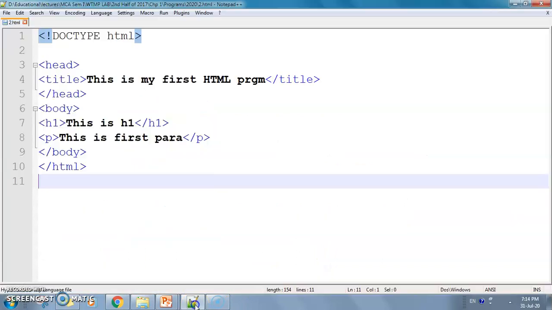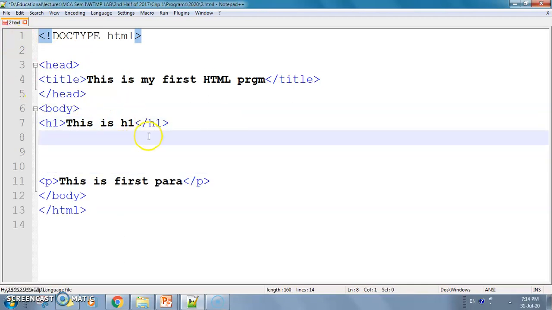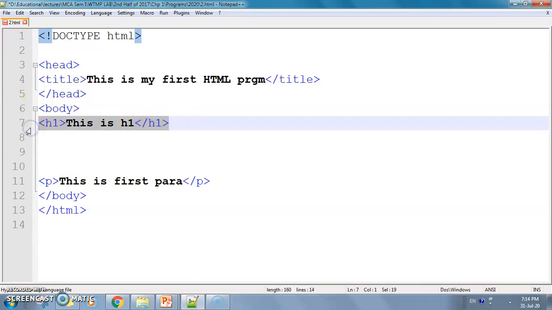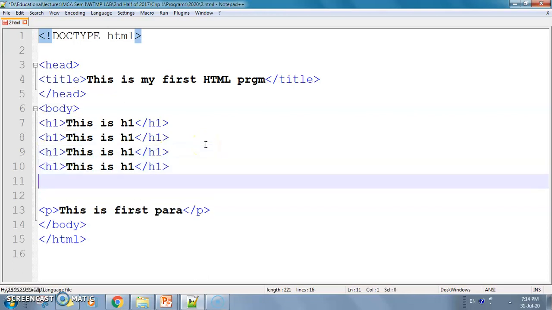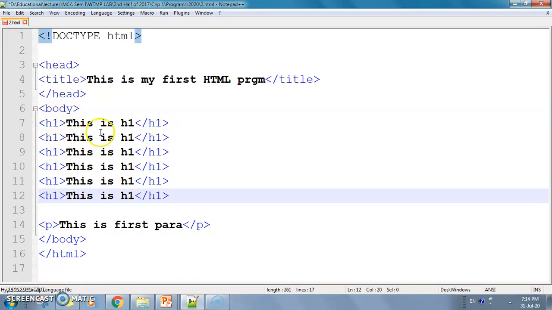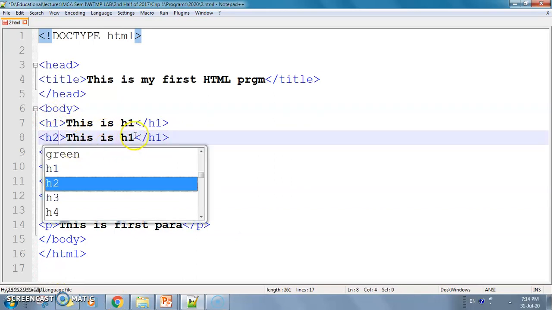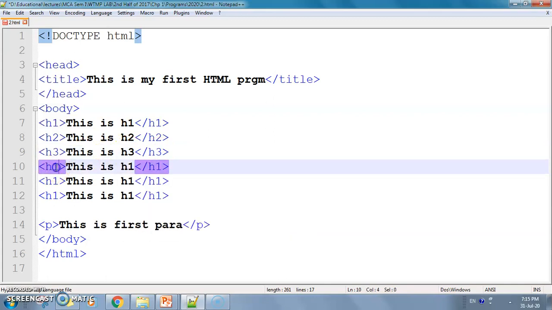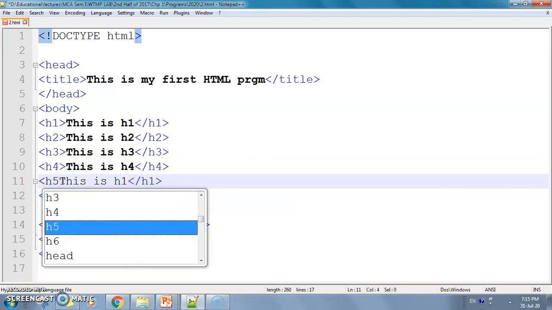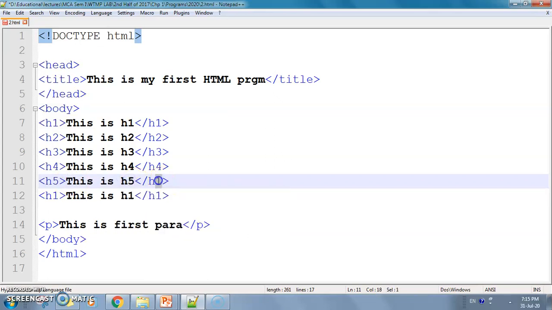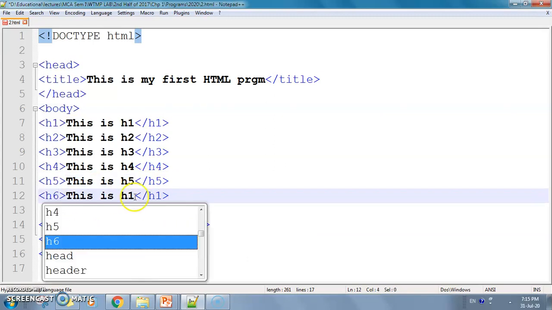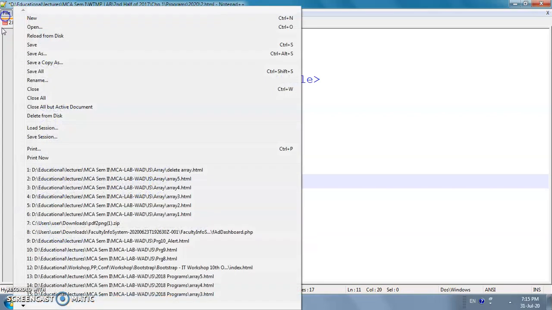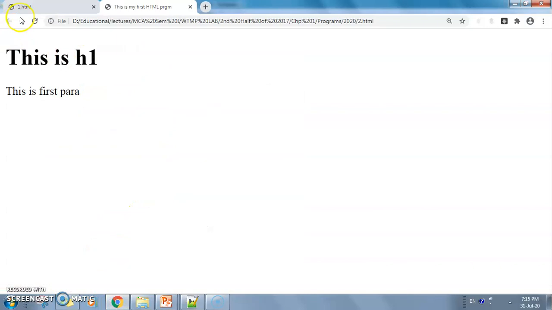Now we will go back to the same program, that is 2.html. Already we have written code in which we have used H1, heading 1, correct? I will simply copy paste this five more times. This is heading 2. This is heading 3. This is heading 4. This is heading 5. And the last one, heading 6. Okay, now we will save this and test the output.